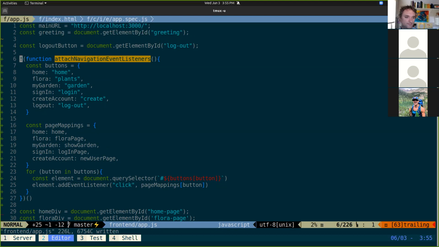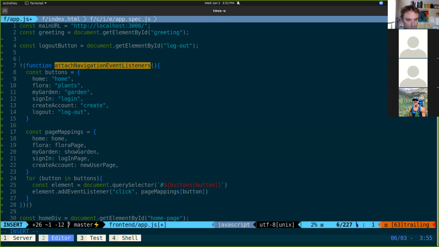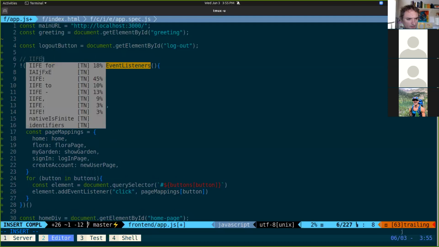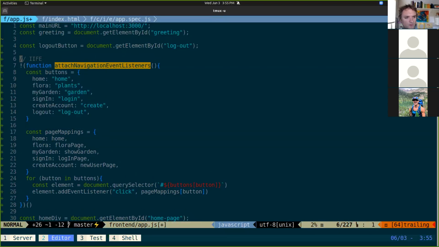Can you really explain that? My internet cut out right when you started explaining it, and it's super mysterious to me. It is. Immediately invoked function expression. Oh, okay. IIFE.